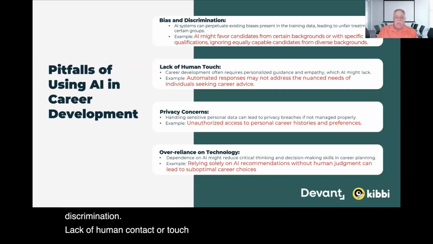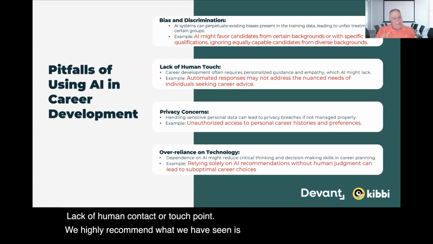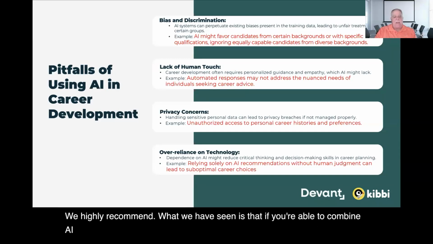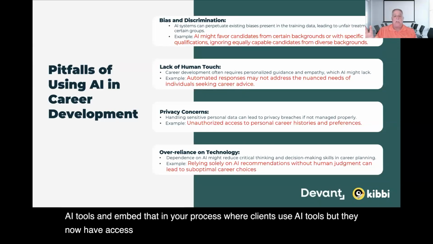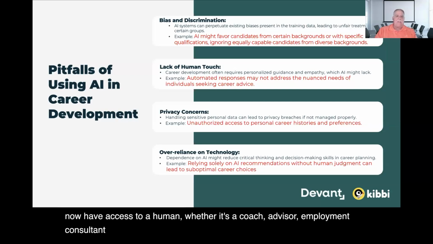Lack of human contact or touch point. What we highly recommend, and what we have seen, is that if you're able to combine AI tools and embed that in your process, where clients use AI tools but they now have access to a human, whether it's a coach, career advisor, or employment consultant, this mitigates the lack of that human touch.